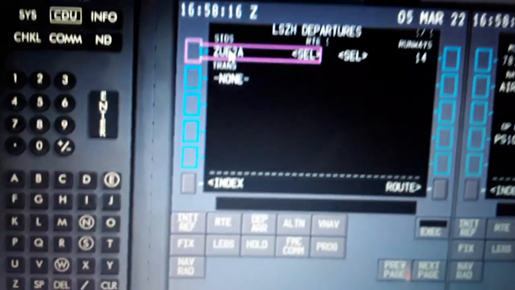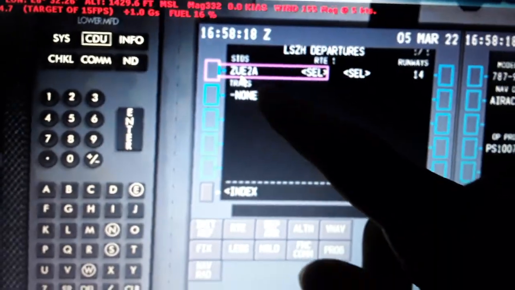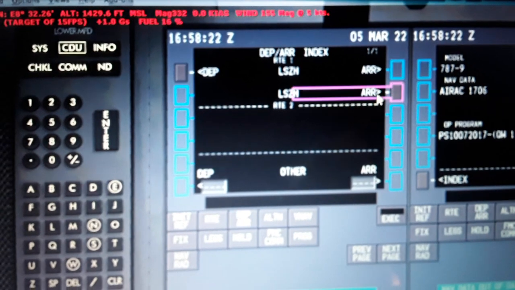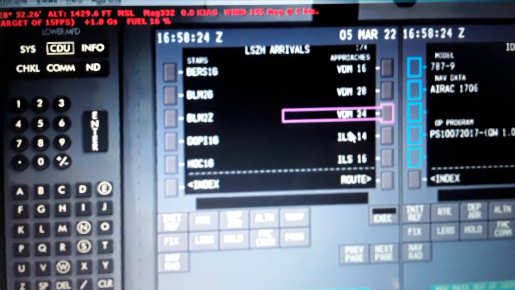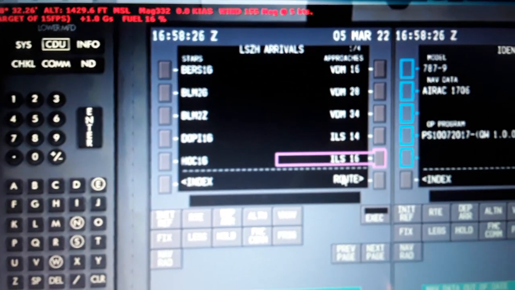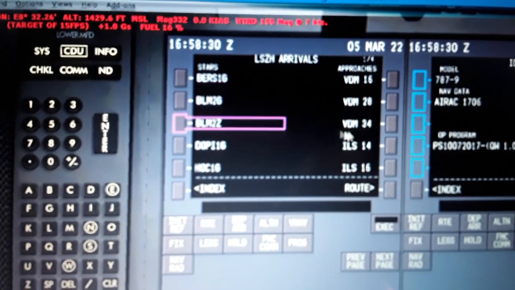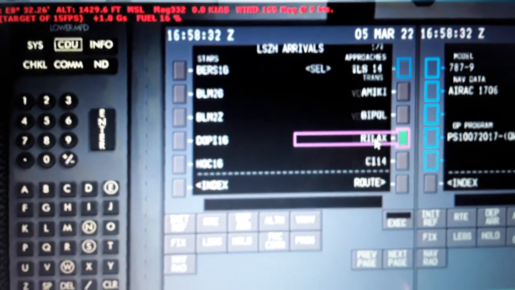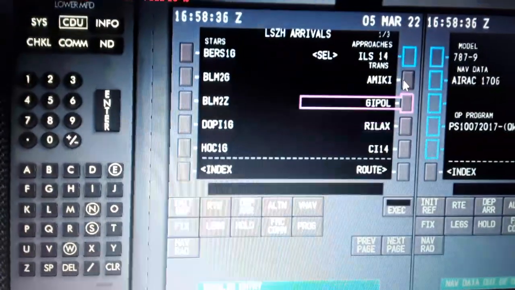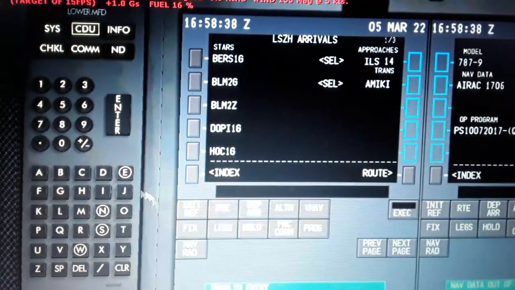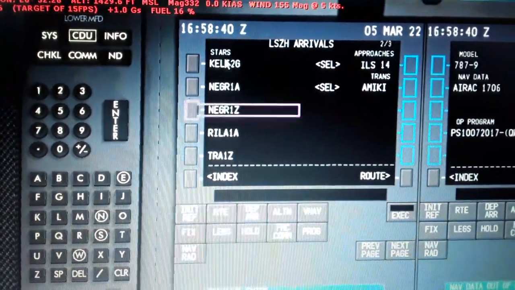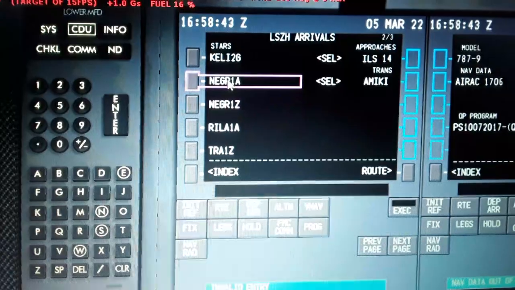These are the SIDs that are arranged by departure, waypoints and fixes. Then we have departure, arrival. Arrival, select LSZH again. We can select LSZH 14, 16, 10, 32 again, 28. So we'll select LSZH 14. We can select VOR also. We'll select the trans waypoint AMIKI, and then we're gonna have next page here. Select NEGRIA.